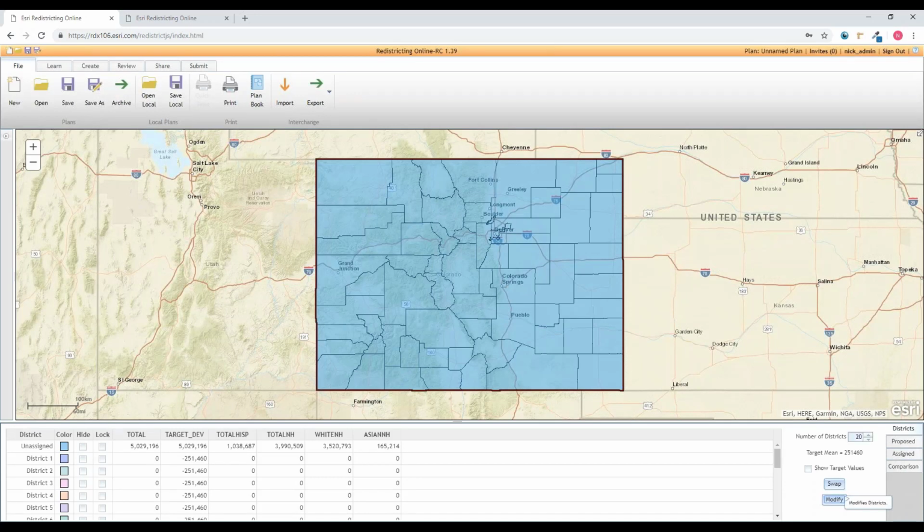And I could also change the number of districts that we're aiming for. And you see it'll change this target mean here, which is what we're going to be aiming for within this application. So up here on the top ribbon, you'll see it's laid out in a way that's looking for an intuitive process throughout the redistricting process.